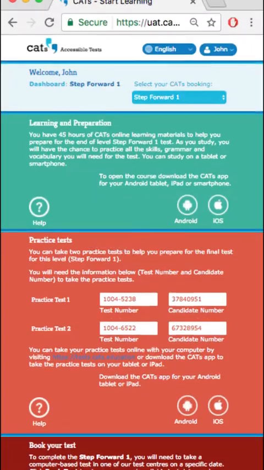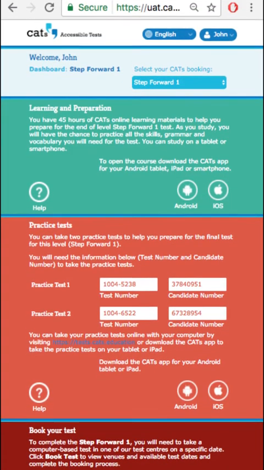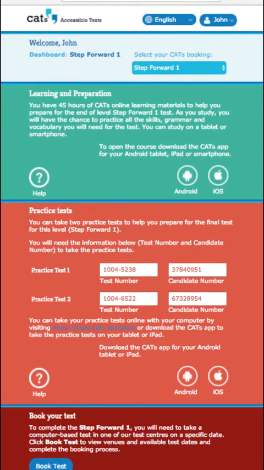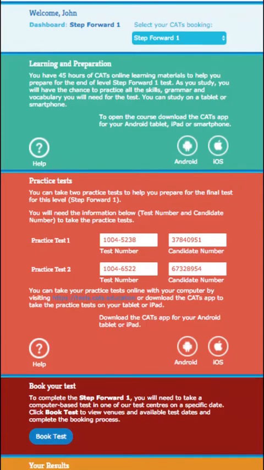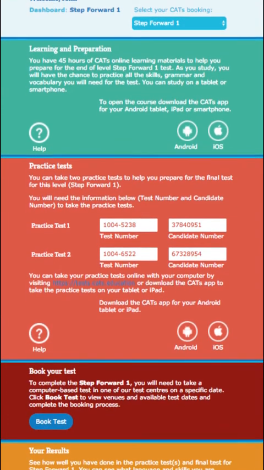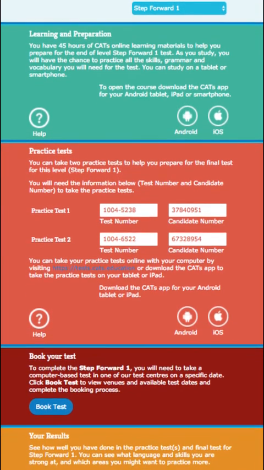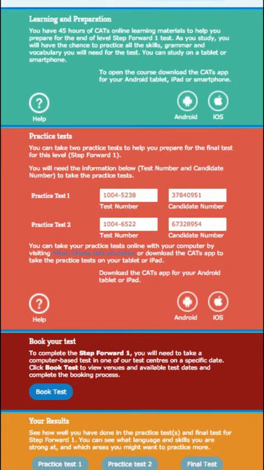At the end of the preparation materials, there is a practice test. You can use this to see if you are ready to take the CATS test. You can access the practice tests from your account area in the CATS website. Let's go back to the CATS app and look at how the units work.